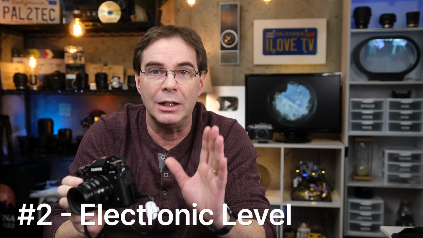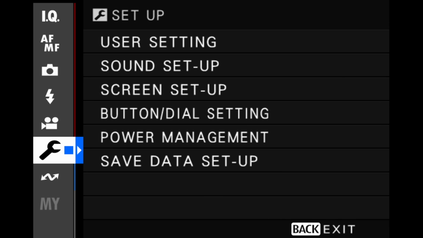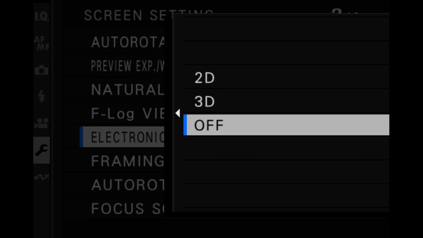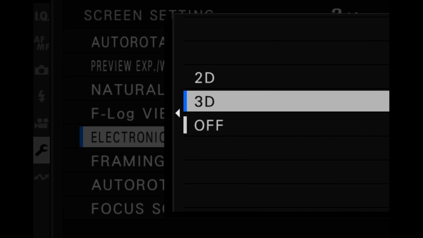Number 2 on the list is sort of Fujifilm's way of taking 2 previous settings and making them a lot easier to find and manage. I am talking about the electronic level. When you're out shooting, it is so handy to have an electronic level. Here's how you get it. Go into the wrench, into screen setup, and have a look at this brand new electronic level setting. Now, when you first get the camera, the default is off, but you can go ahead in here and turn it on to either 2D or 3D.